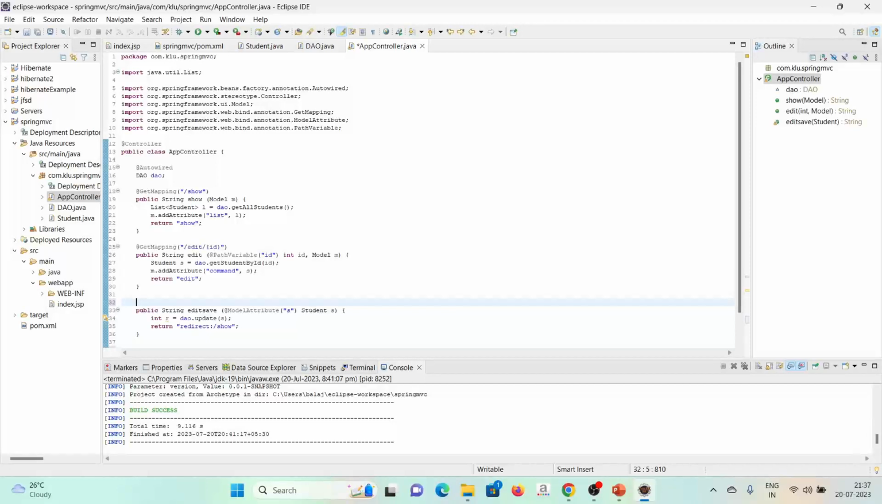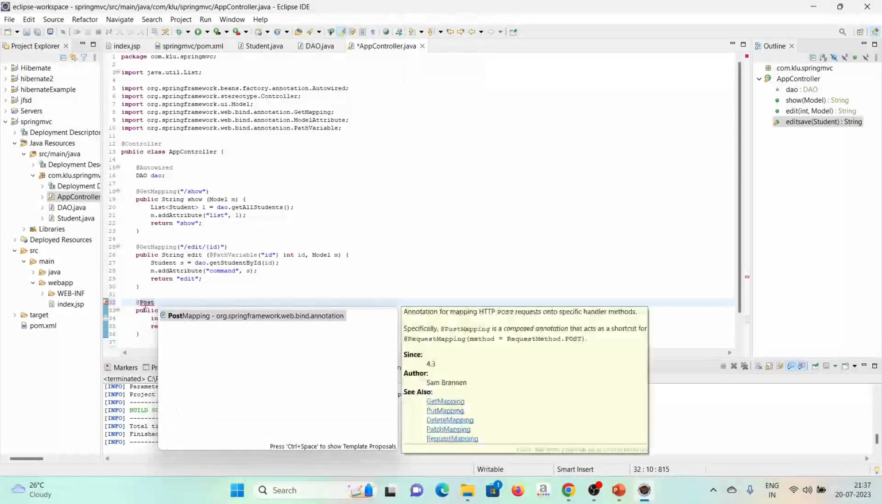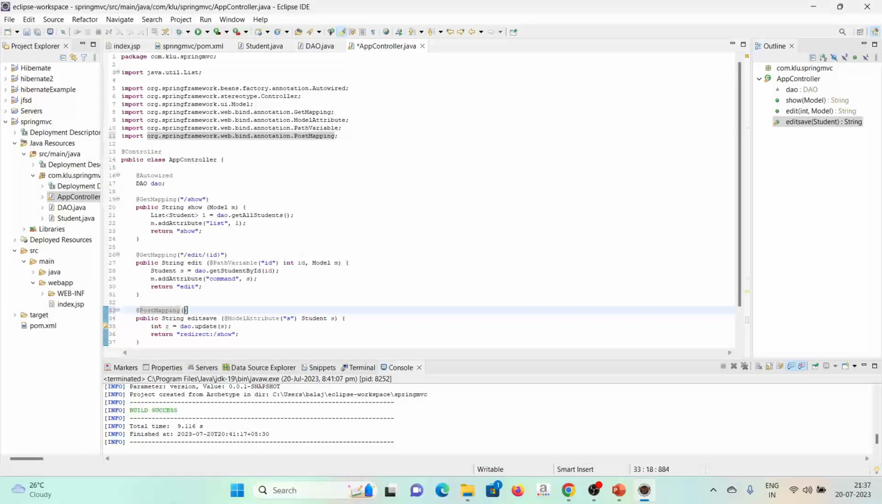Okay, how can it be triggered? When this edit.jsp page is submitting the data, it needs to be triggered. That means in a post method. Remember, you have to handle the form data with the help of @ModelAttribute. You have to use post mapping, and then the URL for the post mapping, something like I will say edit save, the same URL.